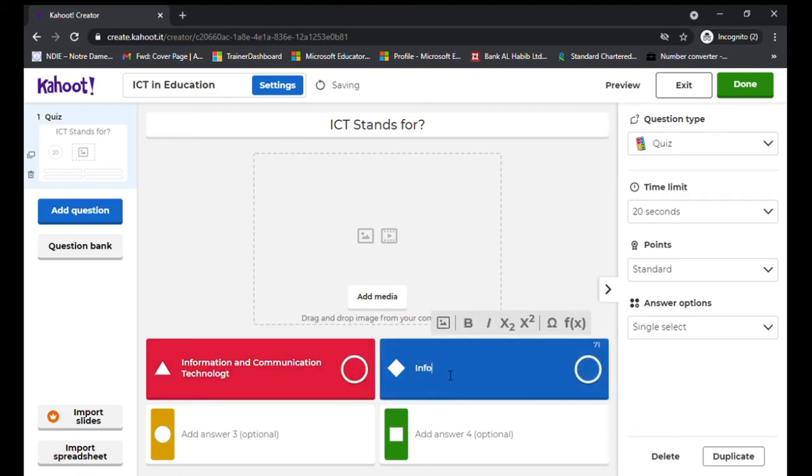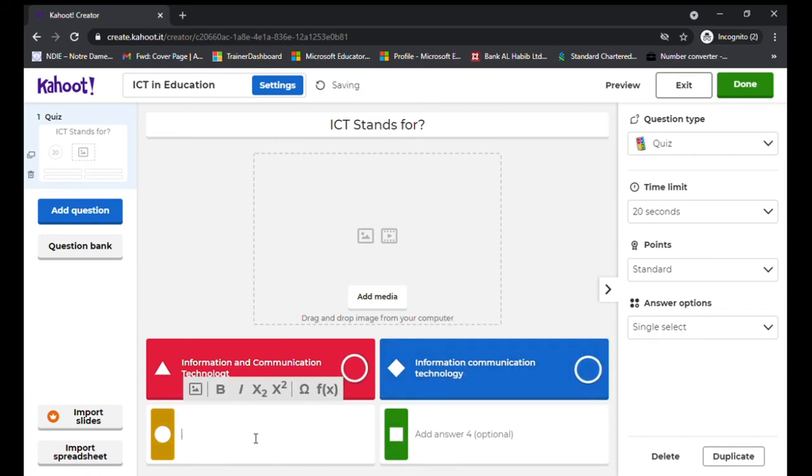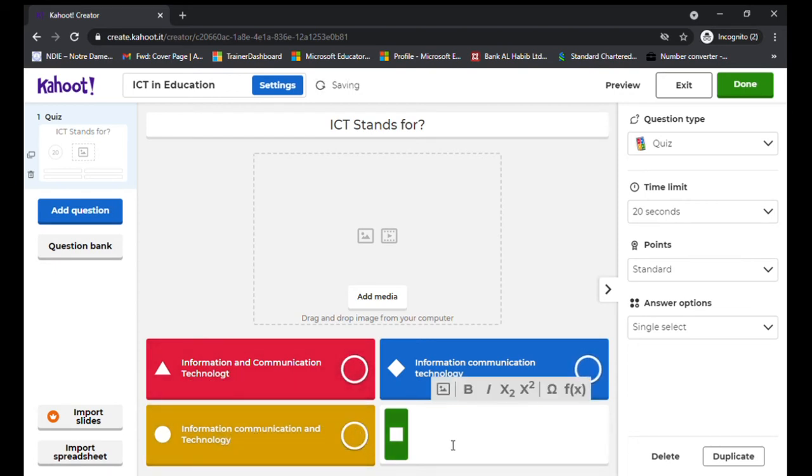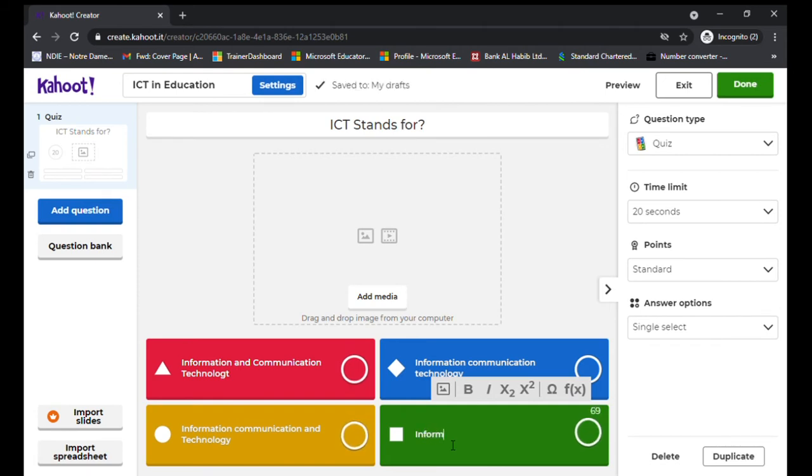For the second one, you just write information, communication, technology. For the third one, information, communication and technology. And the last one, we can say information, communication or technology. So you write the 4 options, now you have to choose the correct answer.